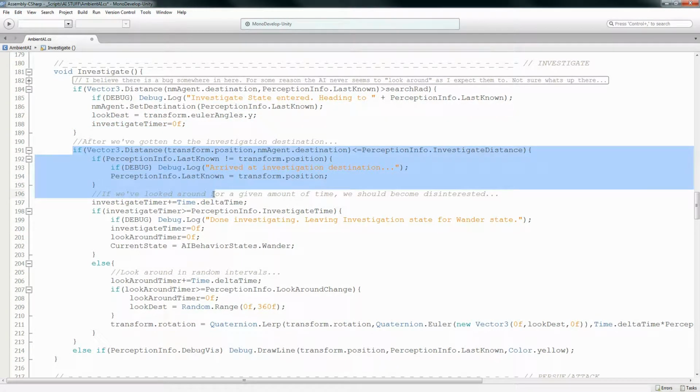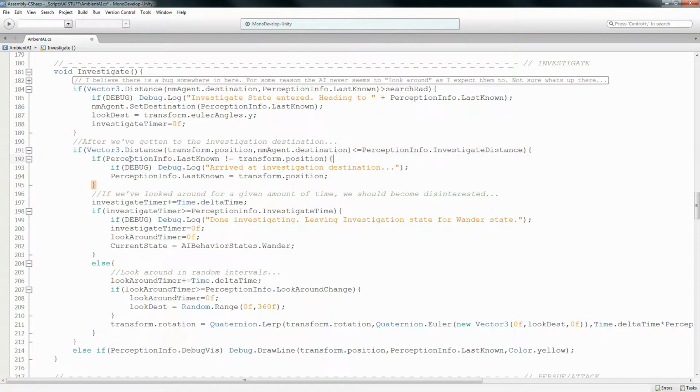So if the distance between us and our destination is less than the investigation distance, then we're going to start looking around. We're going to say, hey, wait, what? Oh, right. This is just a weird check that I did. I had a mentality here when I was doing this.